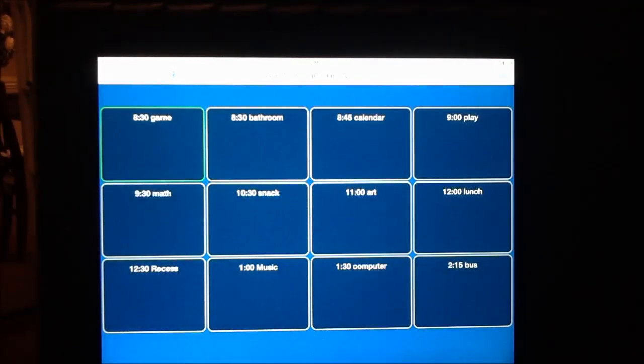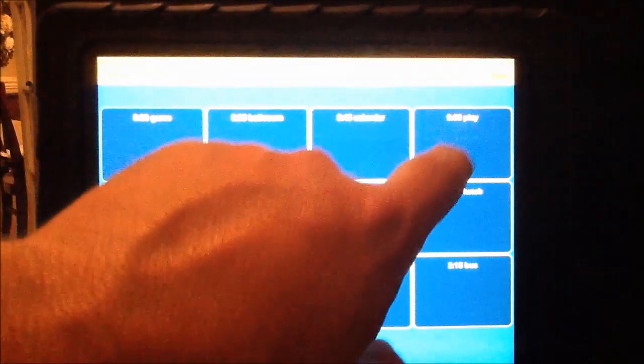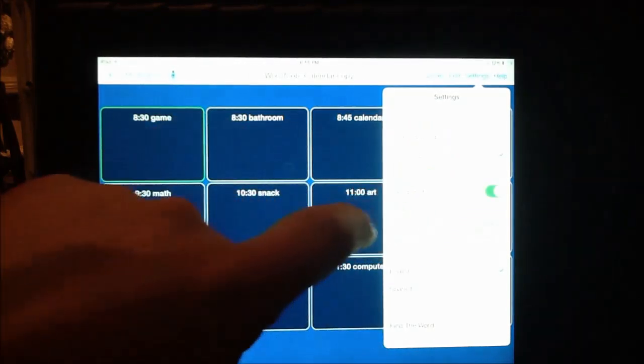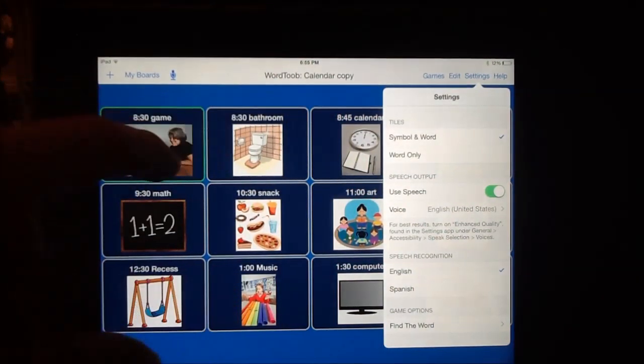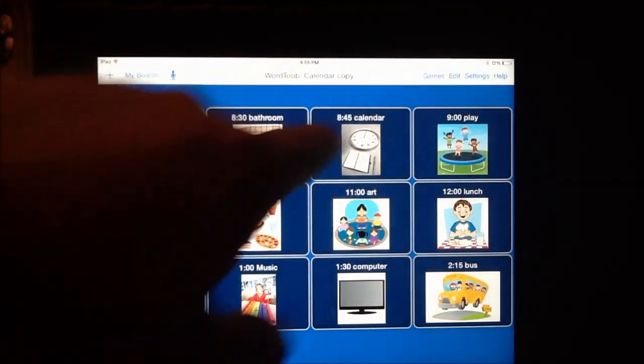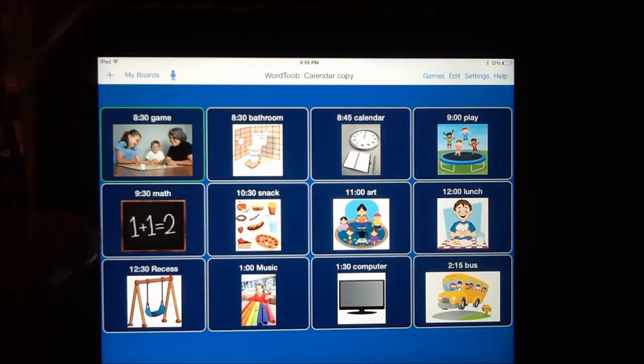Now I want to show you one thing I really like. Some kids, when they get done with an activity, it's nice to sort of cross it out or get rid of it. So watch how quick. Now I'm going to bring my pictures back just for fun. I'm going to go into settings again and say, now give me my pictures back. And then I'm going to go in here and decide that we were done with the game. So 8:30, we got past 8:30, and we need to show the child that we can't play game anymore.